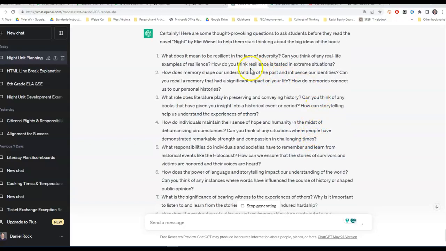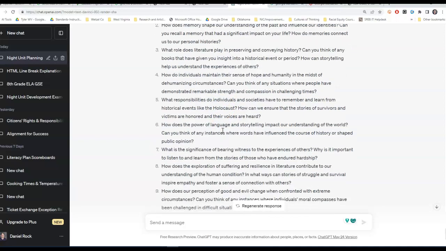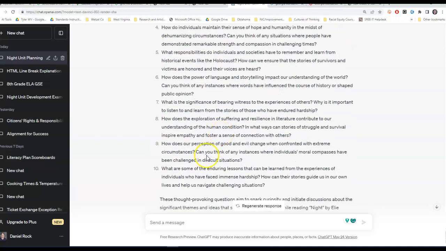How does memory shape our understanding of the past? What role does literature play in preserving and conveying history? How do individuals maintain their sense of hope and humanity? Okay, these are all okay.